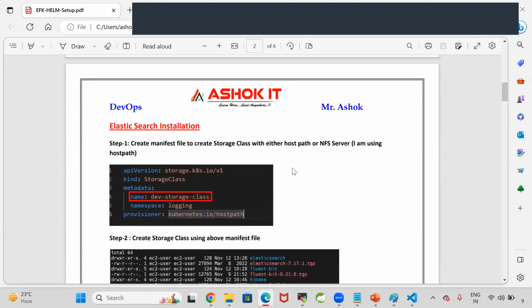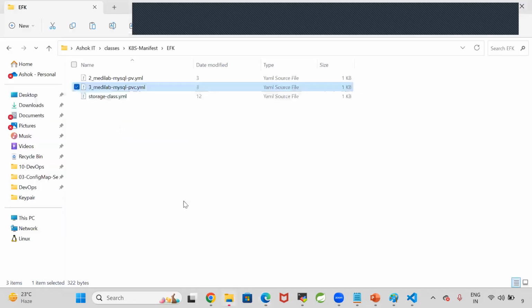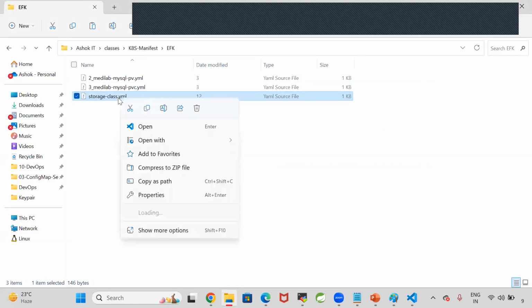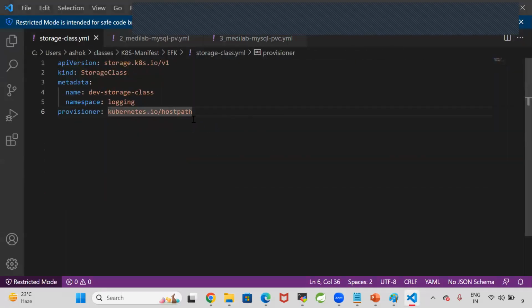Now, first I need to install Elasticsearch. Elasticsearch will be installed as a stateful set. For that, storage is required. So I'm going to create one storage class first. That storage class is available here. Let me take this storage class and open it with the VS Code IDE. This is my storage class.